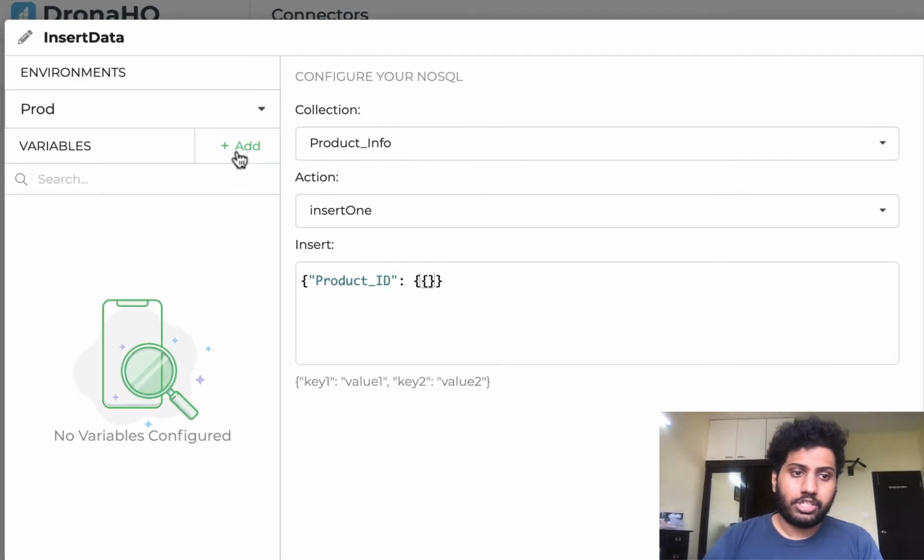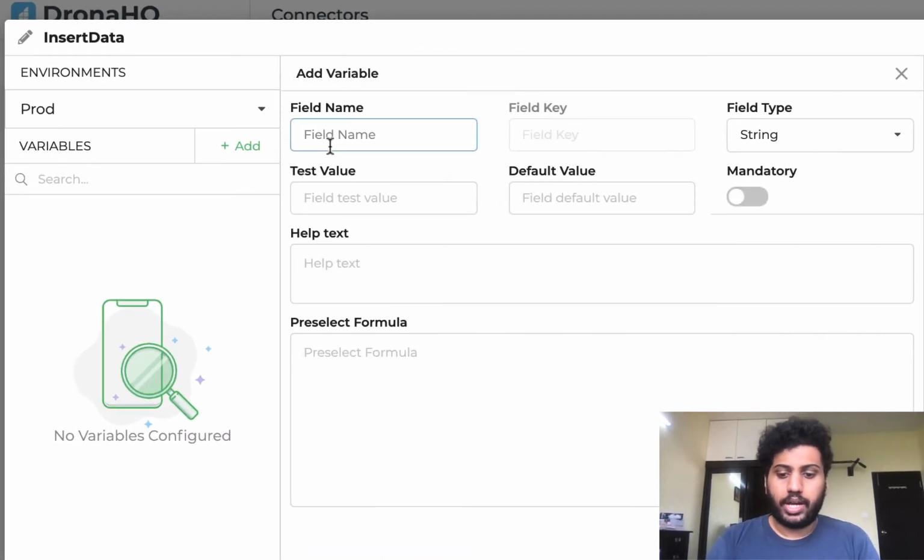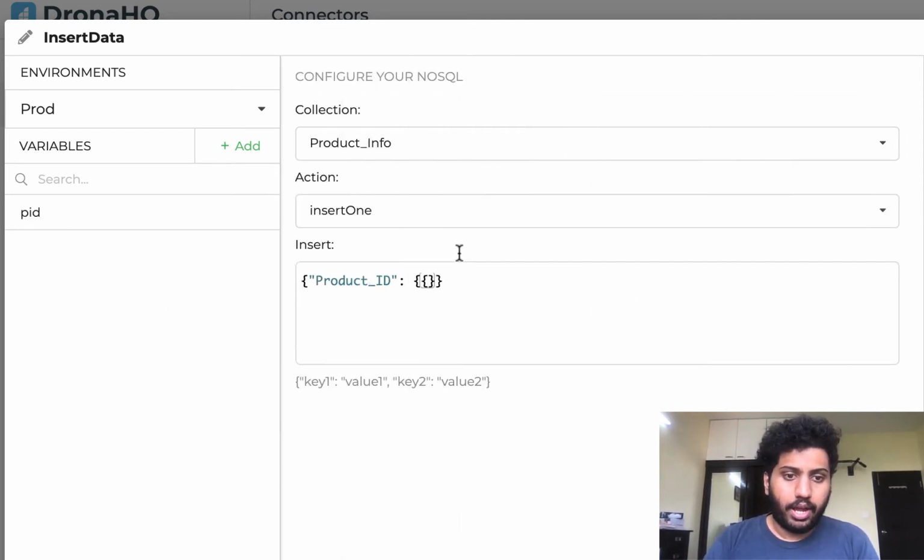To set up a variable, just go to add variable over here, write the variable name, so PID, short for product ID, enter some test value, maybe 13, default value 0, and just click on add. And now you can access variables by putting them in quotes and double braces. So right now I am setting my product ID to be PID and I'm going to insert this.